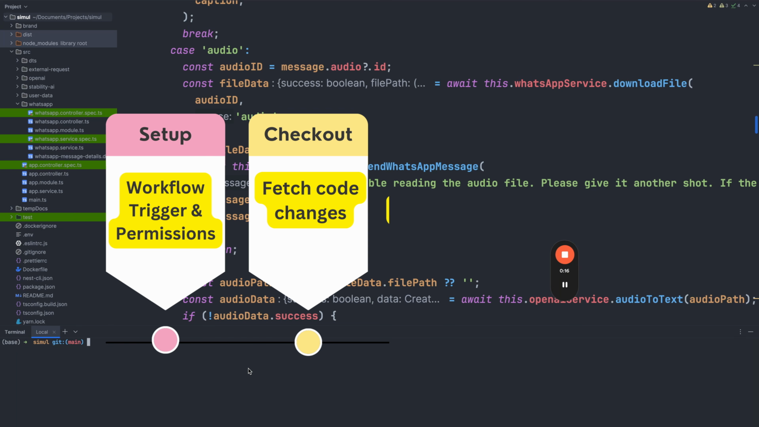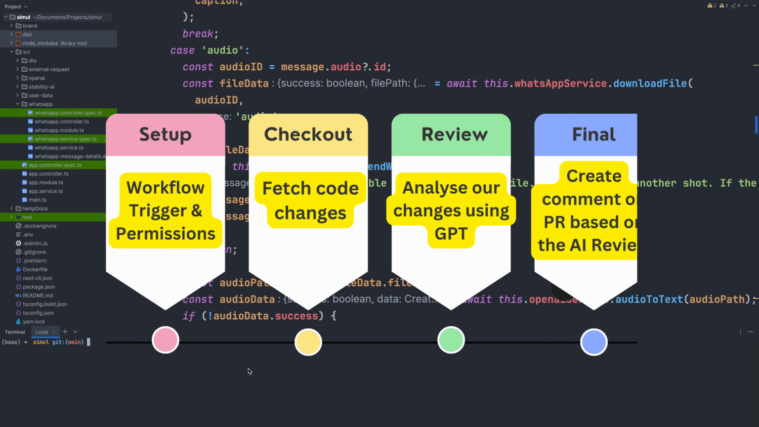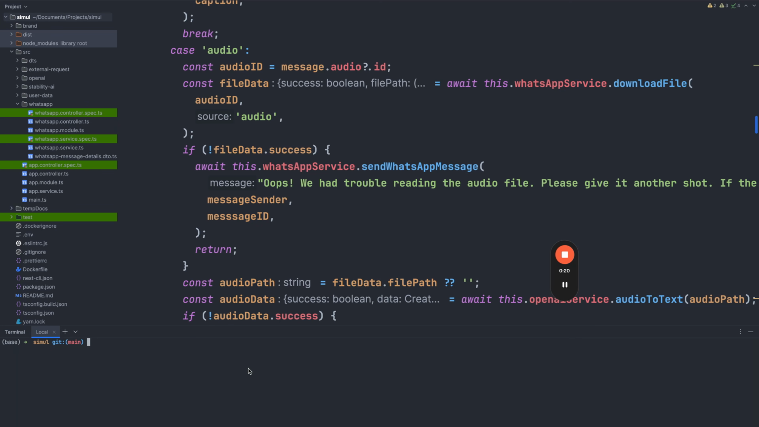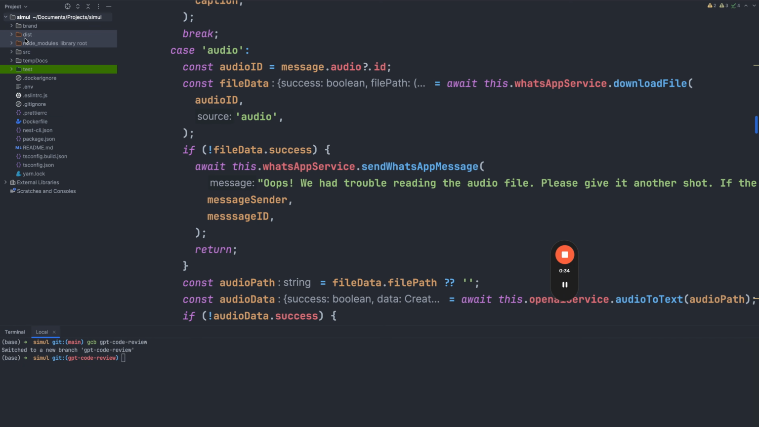The tutorial covers key steps, including workflow trigger setup and permissions configuration, fetching code changes, leveraging GPT for code analysis, and finally, automatically generating insightful comments on pull requests based on the GPT analysis. Let's dive in.